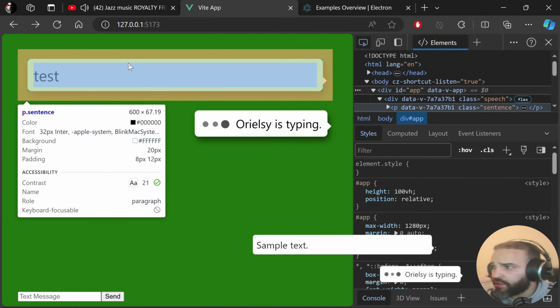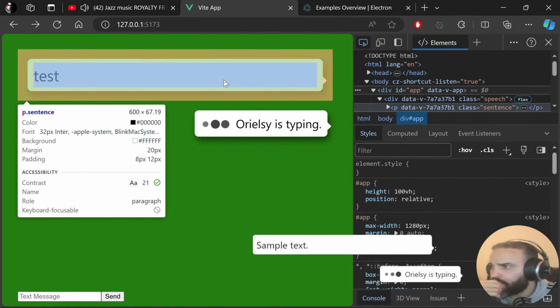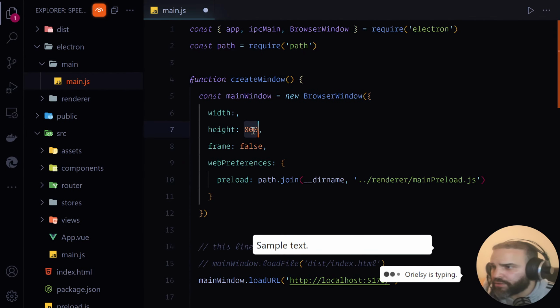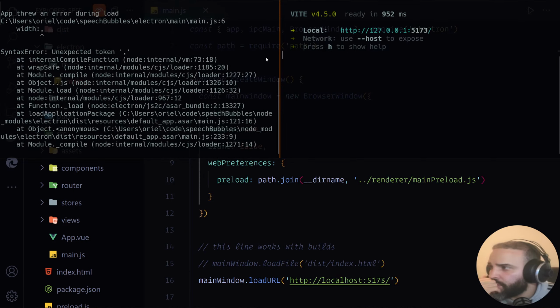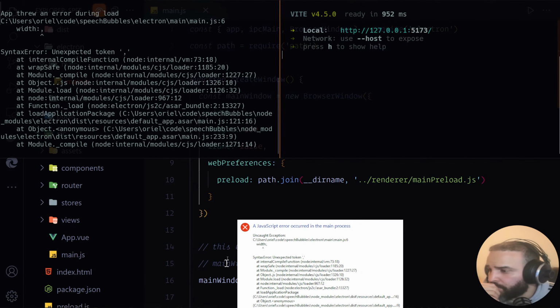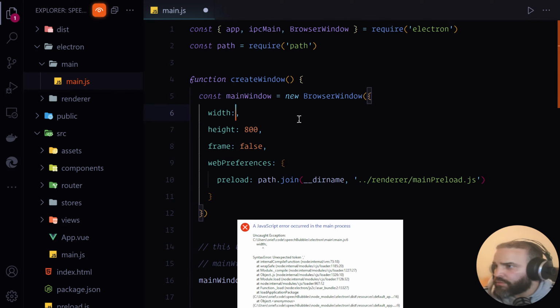A total of 68 pixels. Okay. Wait, what? 600. Okay. My apologies. So that ought to improve it. We may need to rerun the Electron app. Did not like that. I goofed something up here. What's going on? Did I goof? Oh, what the hell?